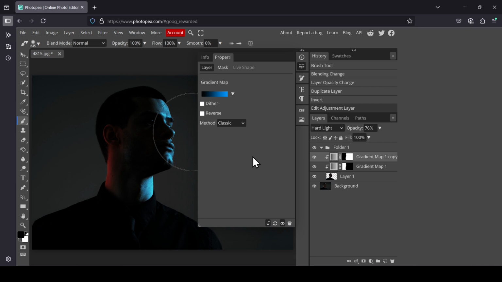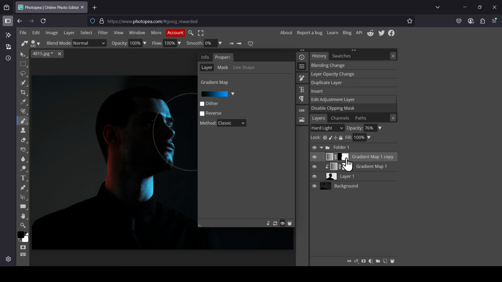And now if you want the gradient maps here to affect the background, just uncheck the clipping mask here of the top gradient map, and then select the bottom one and then uncheck the clipping mask.